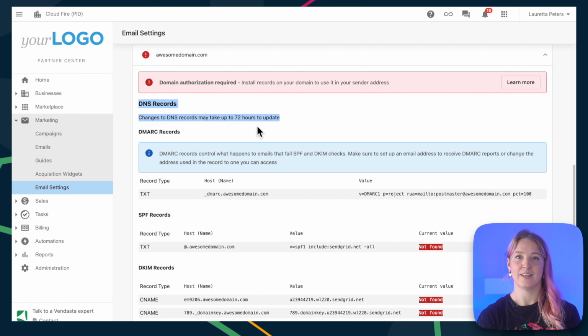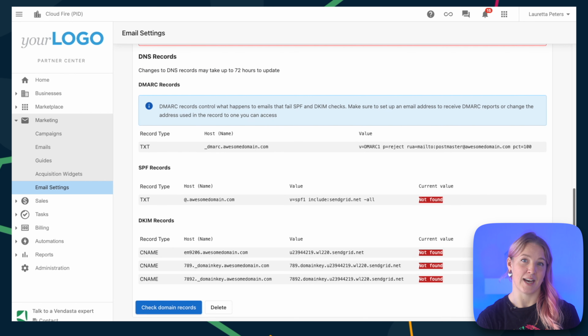After you have your domains updated, it can take up to 72 hours for that update to show up here in Vendasta. You can come back at any point in time and click on Check Domain Records, and you'll get a notification whether or not they're working. When they are working, you'll see a happy green check mark and you'll be all set to go.